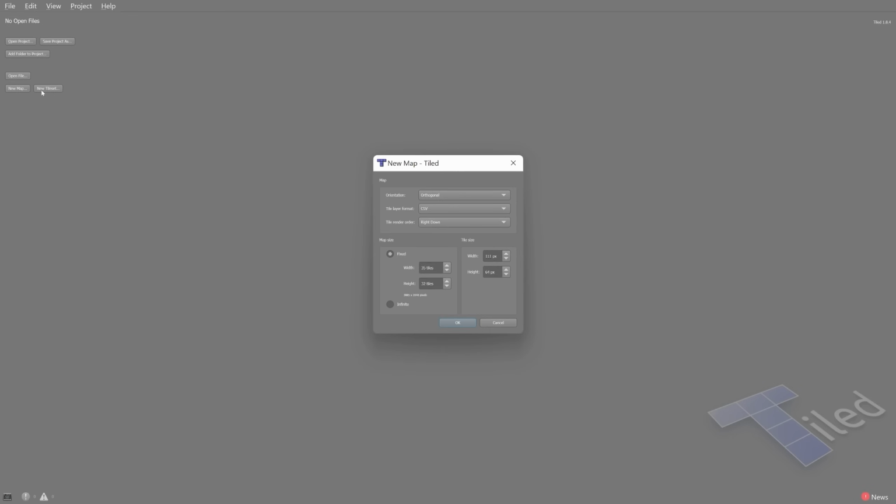So I click on it, and now we get a few more options. At the top, we are getting map orientation, tile layer format, and tile render order. And most of the time, you only really want to care about the orientation. Because if you open this one, you get 4 different options. We have orthogonal, isometric, isometric staggered, and hexagonal. And these options are to create different styles for our game.